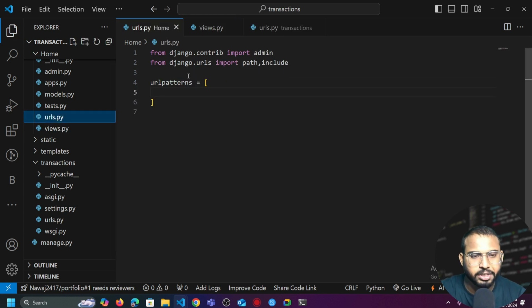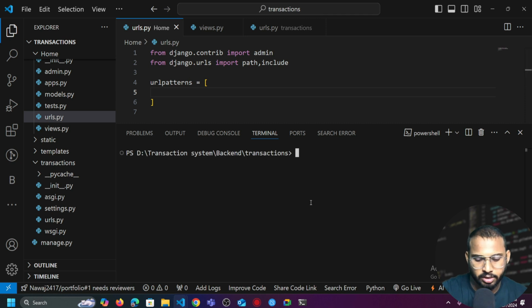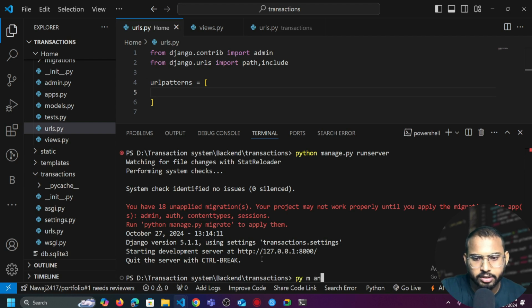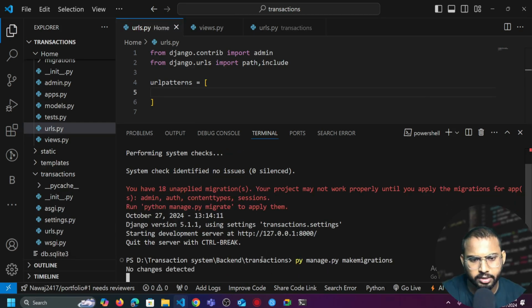Let me open our terminal and start the server. Here we will write python manage.py runserver. So you can see here it is showing that you have 18 unapplied migrations. So first let me migrate it here. So write the command python manage.py makemigrations. After that, again migrate all the files.